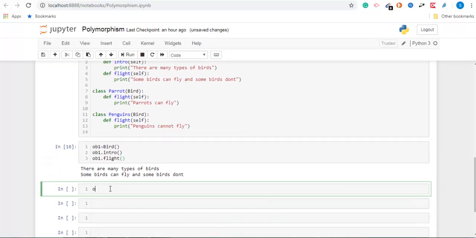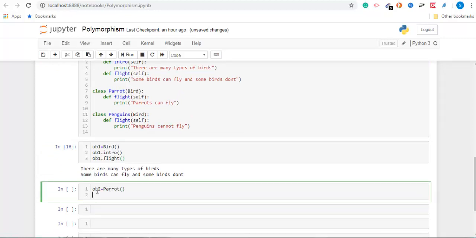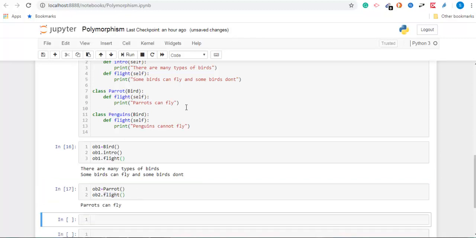Now I will create one more object, say ob2 equals Parrot. So now ob2 is an instance of the class Parrot. Now again I will call the function ob2.flight. Now see here, which object is calling the function? ob2. It belongs to which class? Parrot. So it will execute the flight function of the class Parrot. Now just check the output here. See here, parrots can fly.